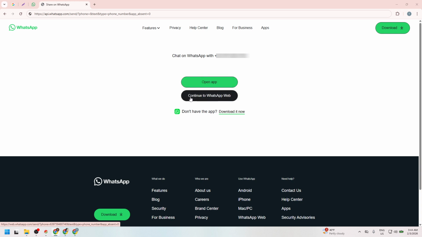That's all there is to it. Log into WhatsApp Web, start a new chat from the plus or speech bubble icon, or use the wa.me method for numbers that aren't in your contacts. With these steps, you can start conversations quickly, stay organized, and reply faster from your computer.